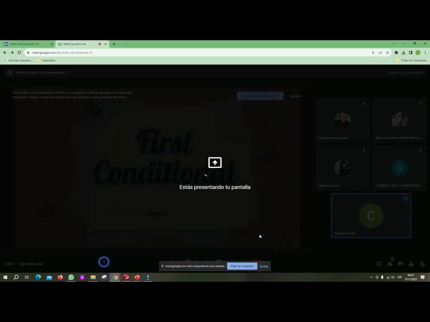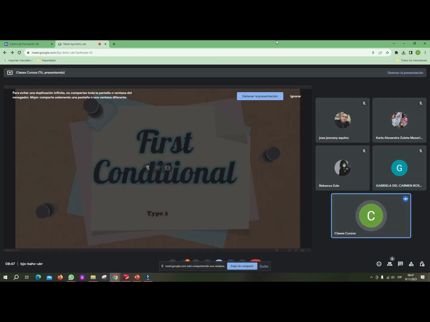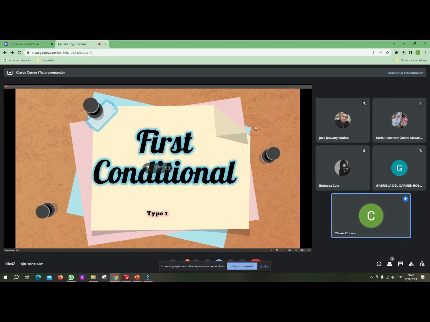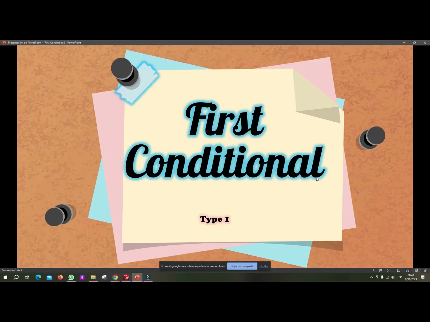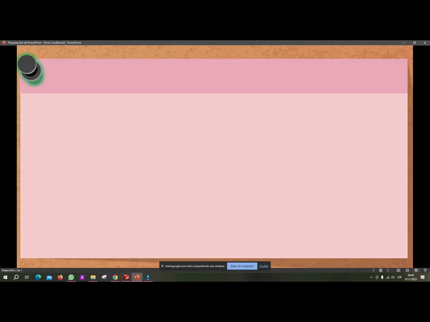Right? In the zero conditional, if you remember, you are going to use the simple present in the if clause, and also you are going to use the simple present in the main clause or the result, right? But today we're going to start with the first conditional. Also, you can call it type 1, right? So let's start with this.